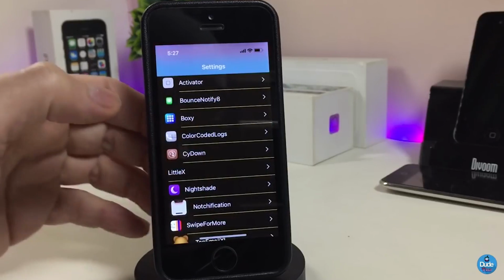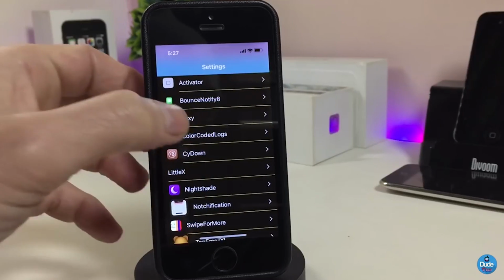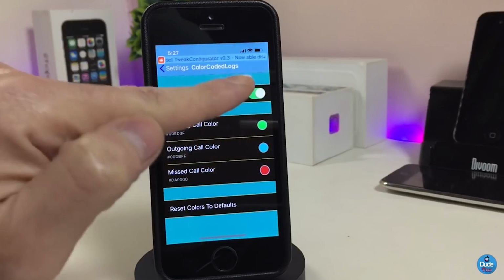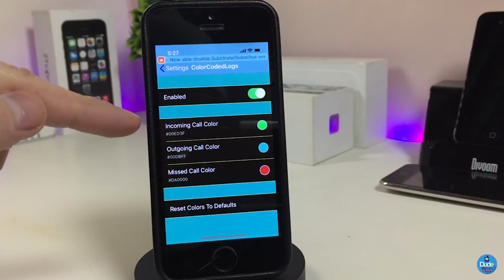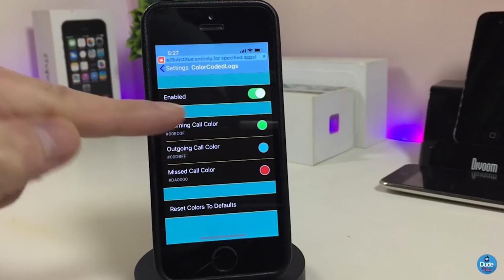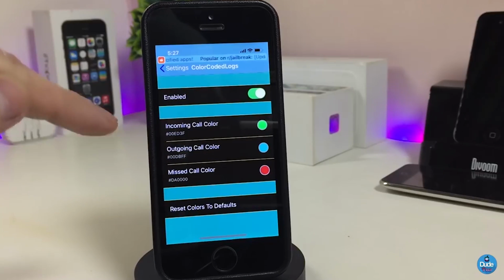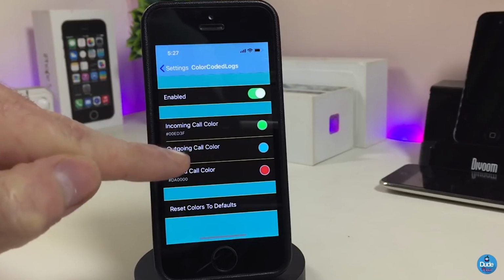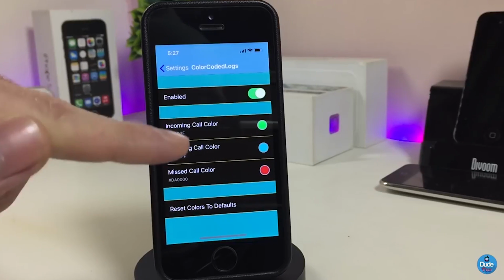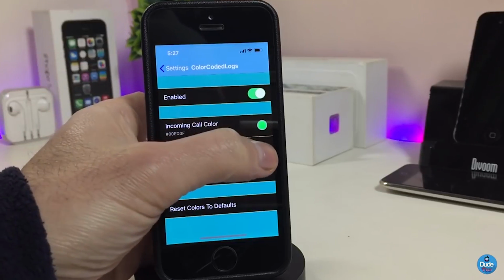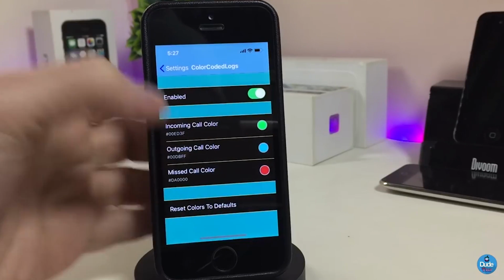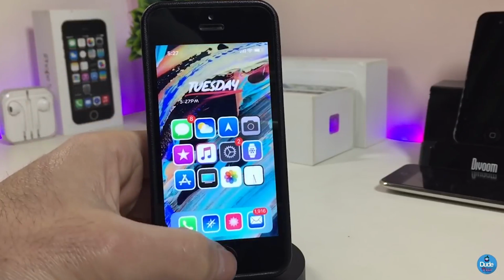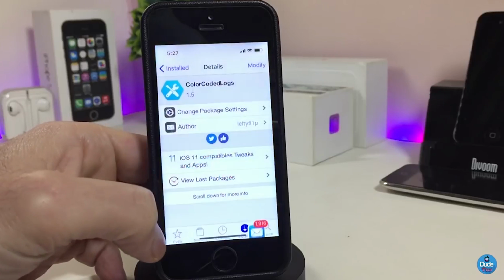If I go right now under the settings, I can do more different kinds of stuff. First of all, go ahead and enable the tweak, and you can see here we have 3 different options. As I told you guys, the incoming call, the outgoing call, and the missed call. So you can choose your favorite color from here if you wish. After you're done, go ahead and respring your device so it will take effect, and this is the way about that tweak.